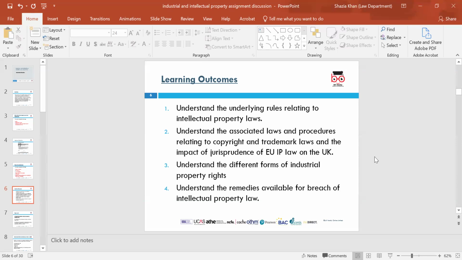We then went on to learning outcome 3, which was to understand the different forms of industrial property rights. And then finally, learning outcome 4, to understand the remedies available for breach of intellectual property. And we looked at them in regards to identifying certain elements of intellectual property, but there was lots of overlap with them in regards to remedies, the laws in place, both internationally and nationally, and we looked at the elements of intellectual property for you to get on and do this assignment as well.